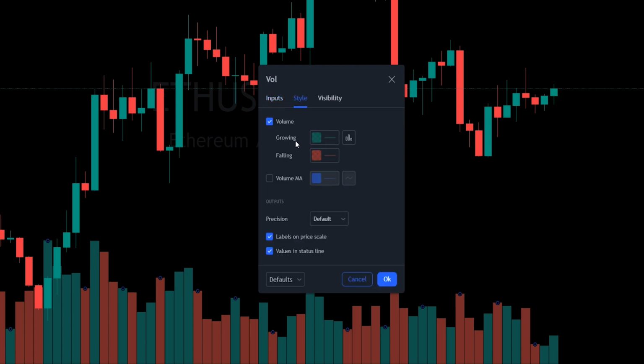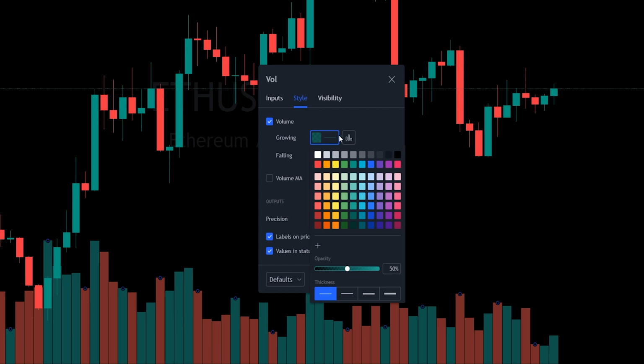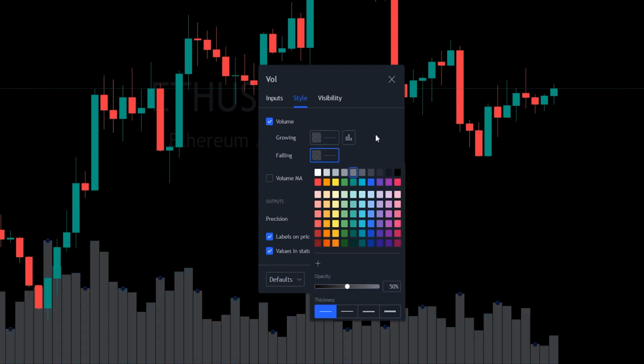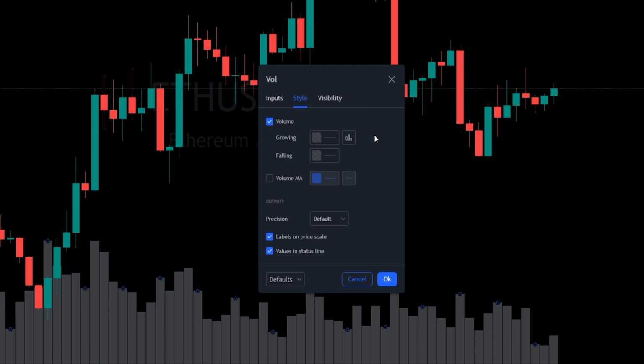You'll notice here that the growing volume is green and the falling volume is red. For me personally, that's not important, and I find that a little bit distracting, so I do like to change both of those to gray, but that is just a matter of preference. So to change the color, we'll click on growing volume here, and we'll just make it a gray like so, and then I'm going to do the same thing for the falling volume. For me, that's just way less distracting.